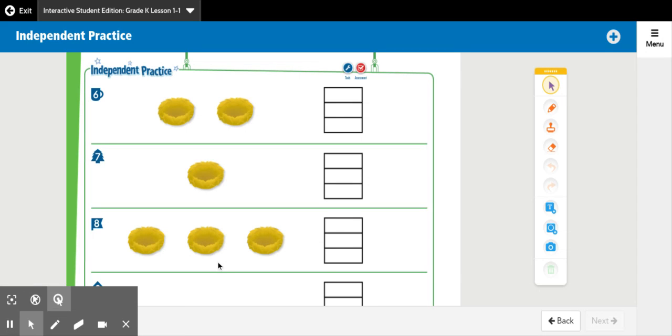Here, I want you to do numbers 6, 7, and 8, just like the other problems we have done. But now you have nests instead of worms. So you're going to color in the boxes for the number of nests that you have for each problem. So if you have 3 nests, then you will color in the boxes for those 3 nests.